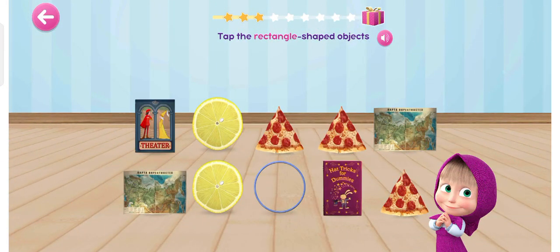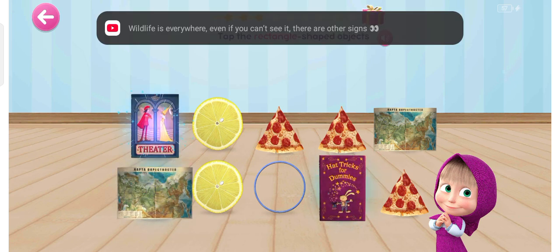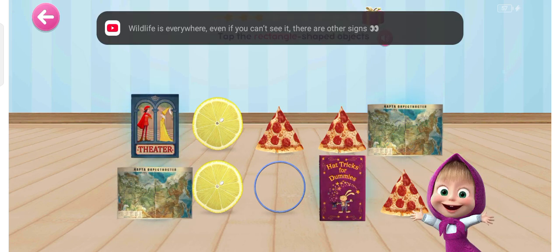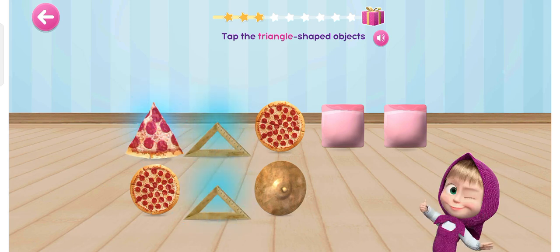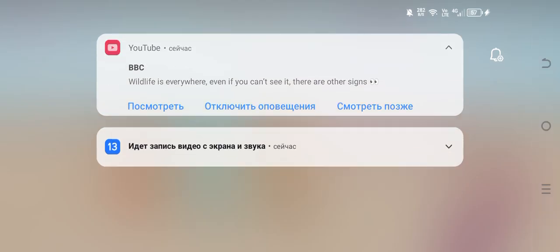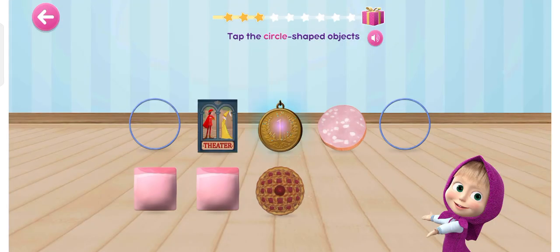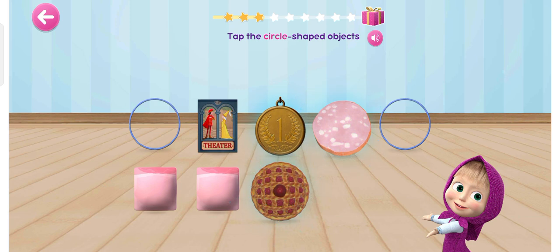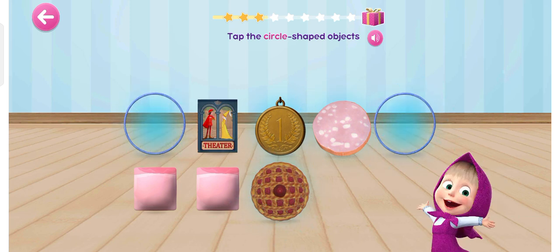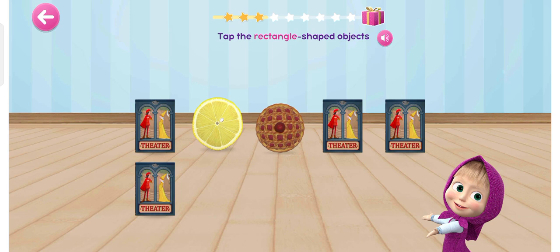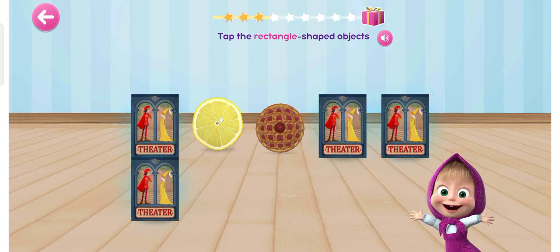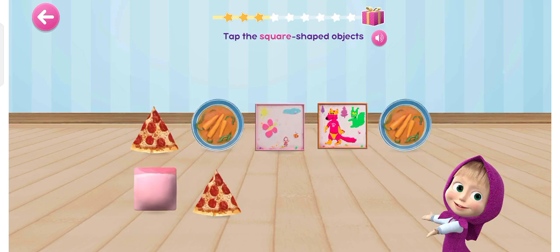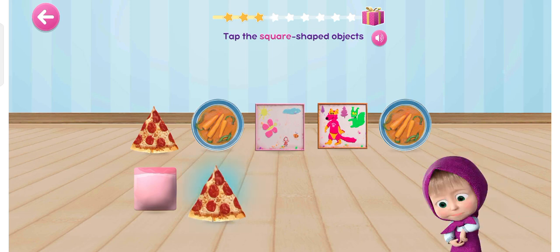Tap the rectangle-shaped objects. Cool. Tap the triangle shape. Woohoo! Tap the circle-shaped objects. Yay! Tap the rectangle-shaped objects. Cool. Tap the square.